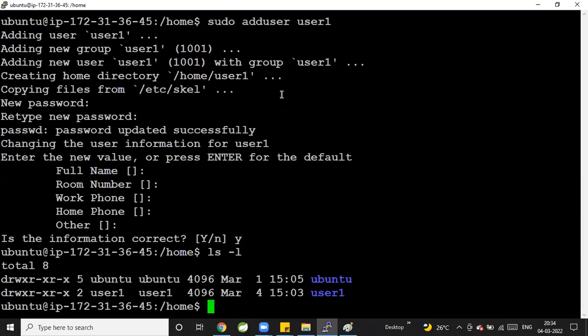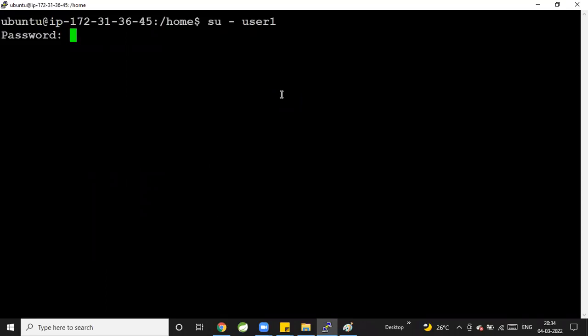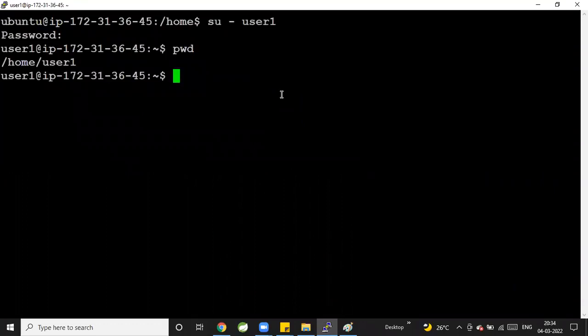Now, how can I log in to this machine with that username? su user1. It is asking the password. User1@123. Now, see present working directory. Who am I? What is my username now?